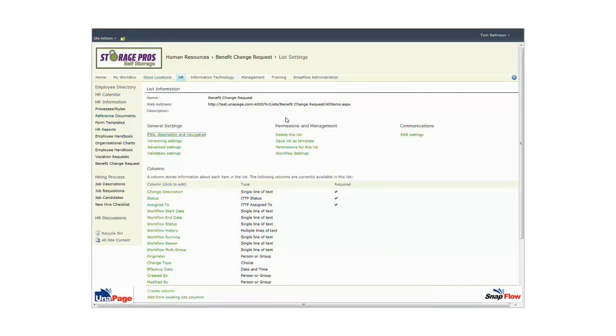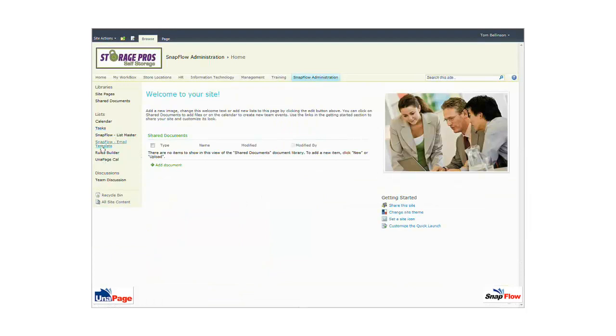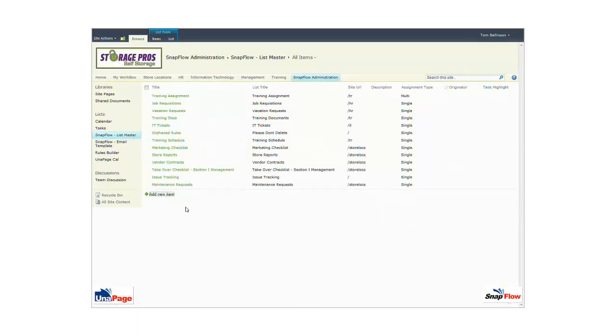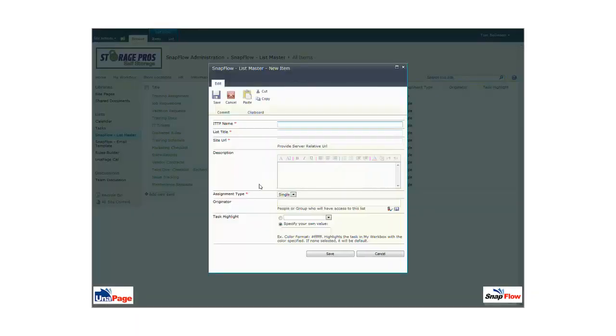And let's go ahead and set up the workflow. So the first step in doing that is going to be to add it to the master list, so that the system knows that it's a workflow enabled item. And this is again a really simple form to fill out. The name of it is benefit change request. And it is on the HR site.